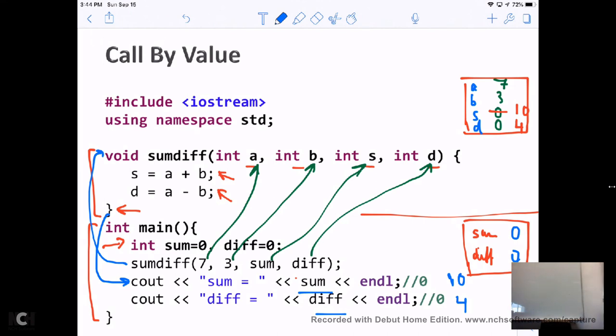So how did the 10 and 4 come back to sum and diff? It is only one way, as I said. Calling by value means we are copying. We copied 7 into A, we copied 3 into B, copy sum into S, and copy diff into D. But the opposite direction is not correct. We did not copy anything back from S and D to sum and diff.